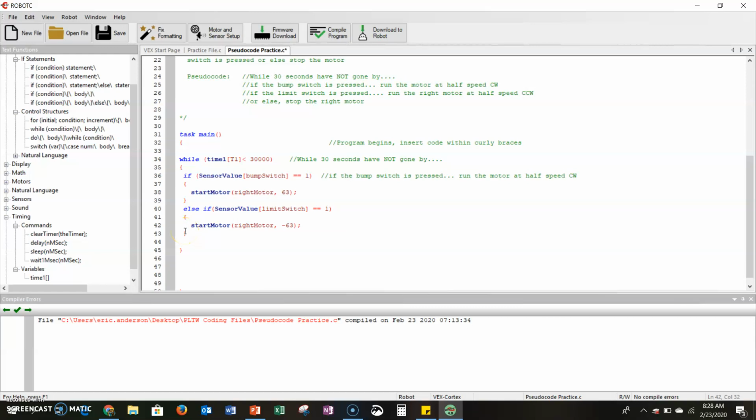All right, so as I look at this, my while loop is going to keep on cycling through as long as we are less than 30 seconds. The first thing it's going to check is my bump switch pressed? And if it is, it's going to start my motor at half speed going clockwise. If that is not the case and my limit switch is pressed, it's going to start my right motor going half speed counterclockwise. Let me pull my pseudocode down there. Copy, tab over, there we go.